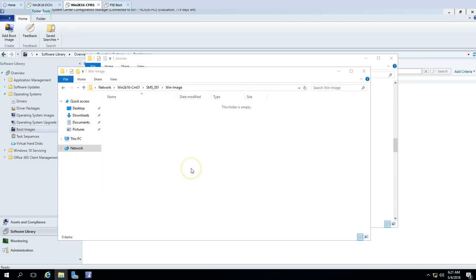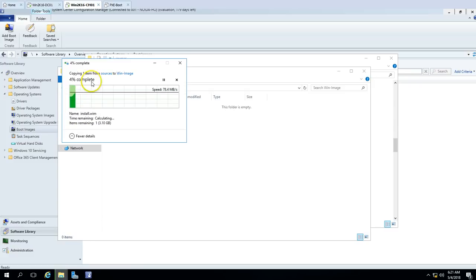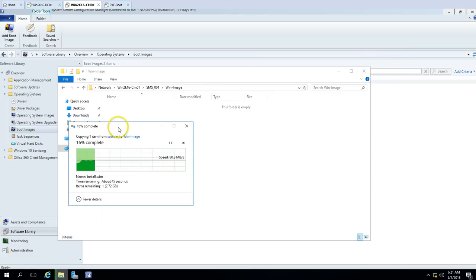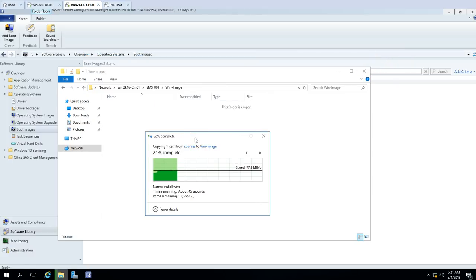Later on I can add this image to my SCCM server. In the same way, once it's done, I'm going to add a Windows 7 image also to my server and distribute it. So we are going to have both Windows 8 and Windows 7 images, which we can deploy by using the SCCM server. So let's wait for the copy to finish.